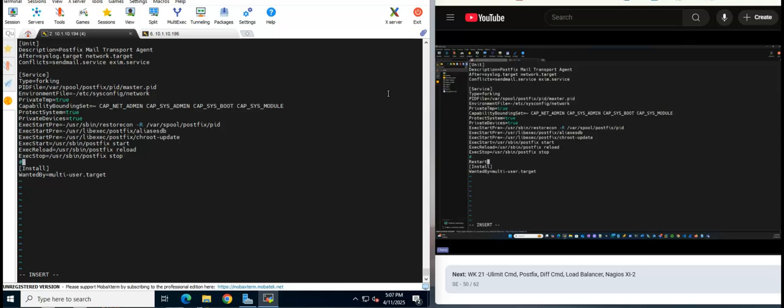Under that, you see, this is service, where these are the things that will affect the service, right? So under that, I want to put Restart equals what? Always. You are telling this to always restart when it's not running.